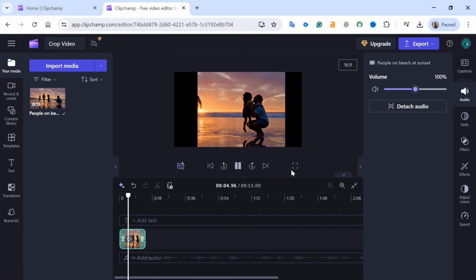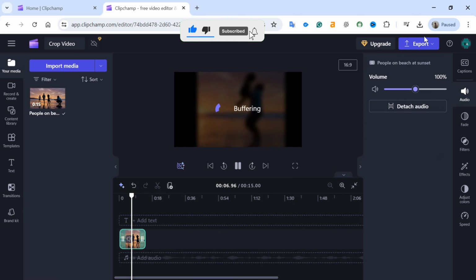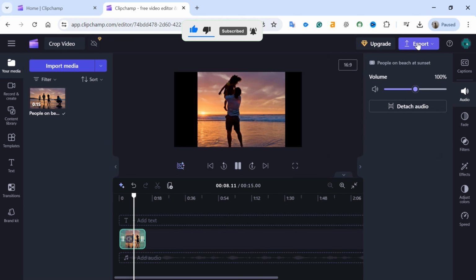After cropping the video, click the Export button to save your edited video. By following these simple steps, you can easily crop a video in Clipchamp.